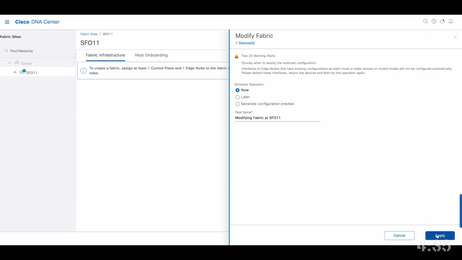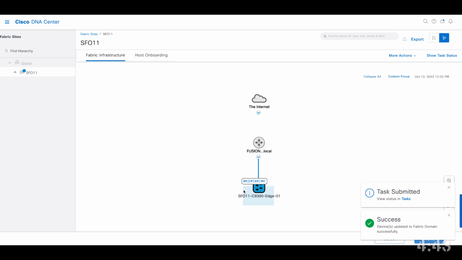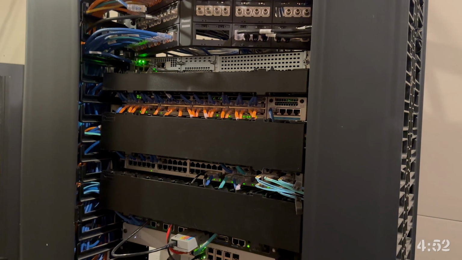And again, if you want to modify the task name, you can. Click Apply, take the default. That task has been submitted. And when you get the success, we've actually created another fabric in a box on a single node with a border node, control plane, edge node, and WLC all turned up on a single 9300.